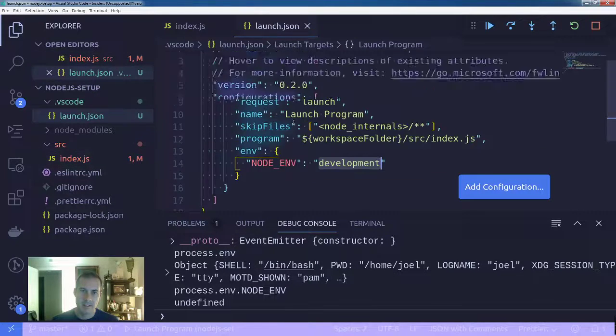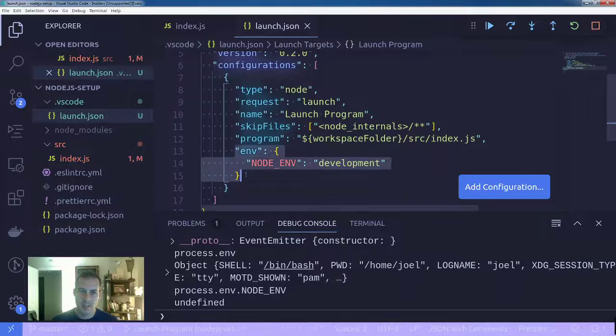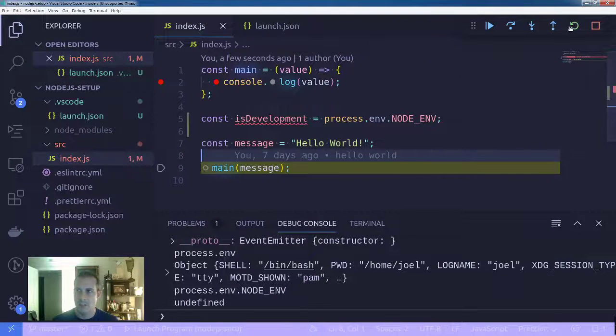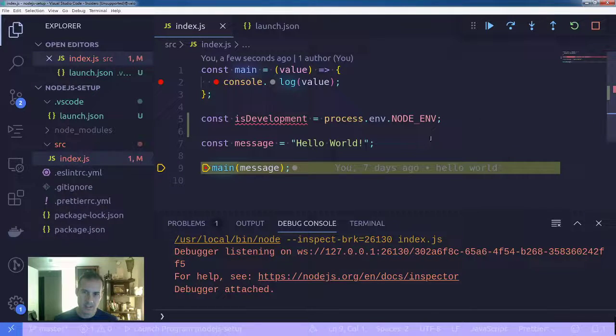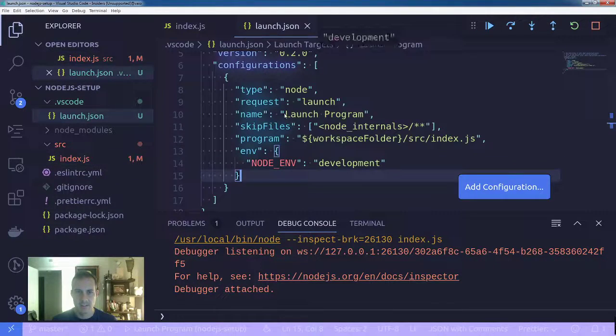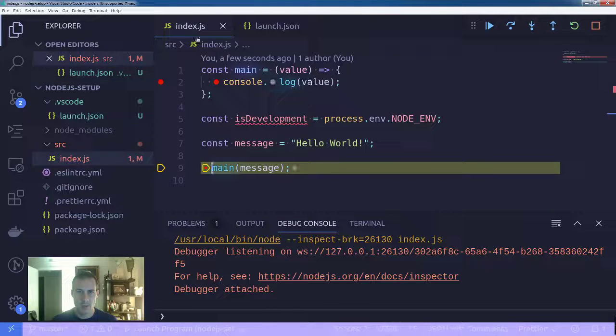and this environment is going to be set when you launch. So after you make changes, after I add this line, restart. Now that I've restarted, I can hover node env, and I can see that it is development. So that's perfect. That's exactly what I wanted passed in.